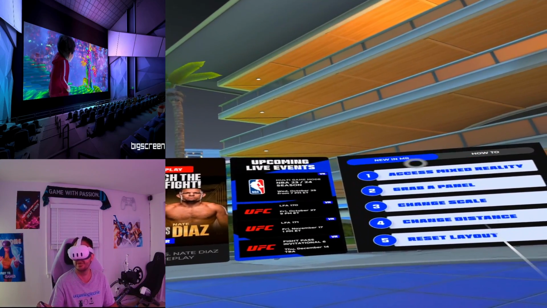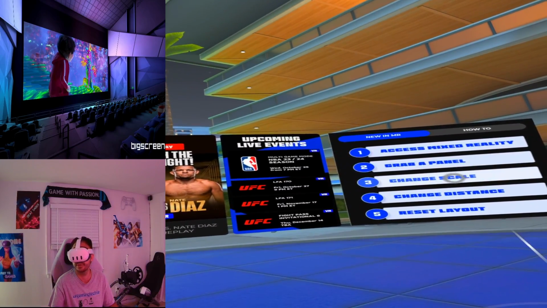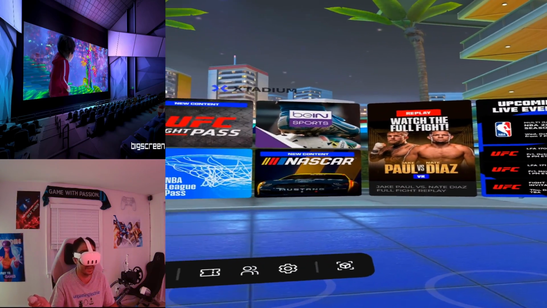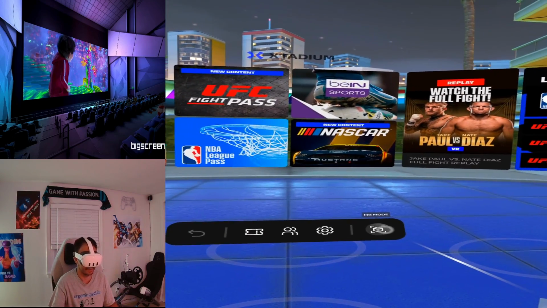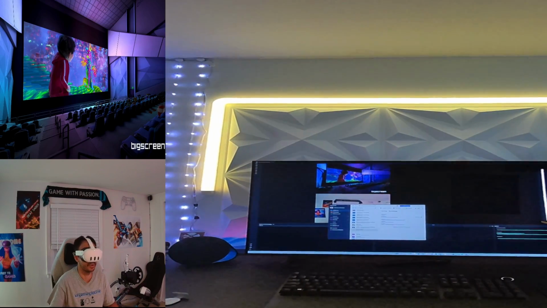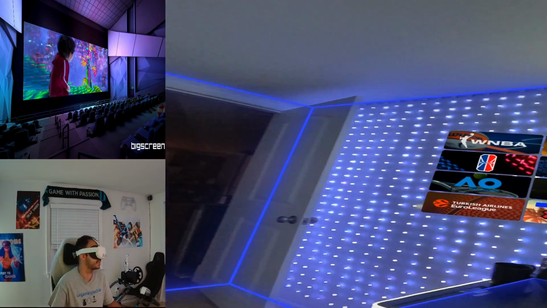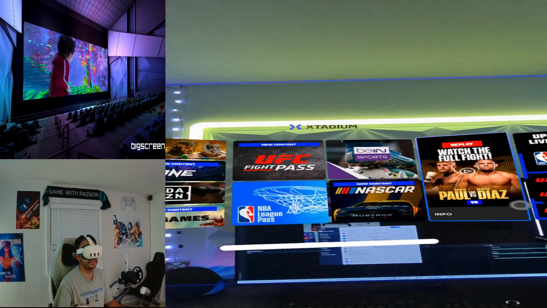New in MR Access Mixed Reality, grab a panel, change scale. So they actually added mixed reality on here now, so you can kind of like manipulate stuff. So you can go into MR mode, and now we're here watching content this way, and you could see now I have the menu in front of me.